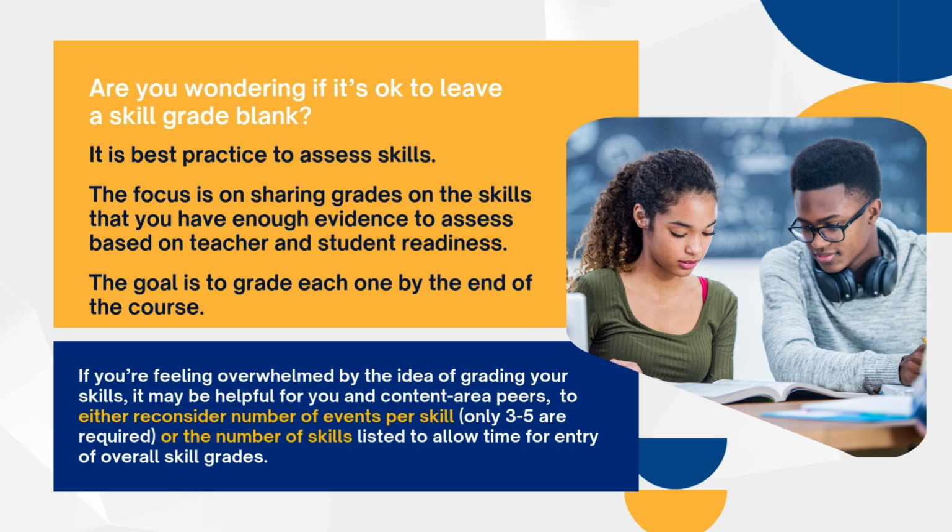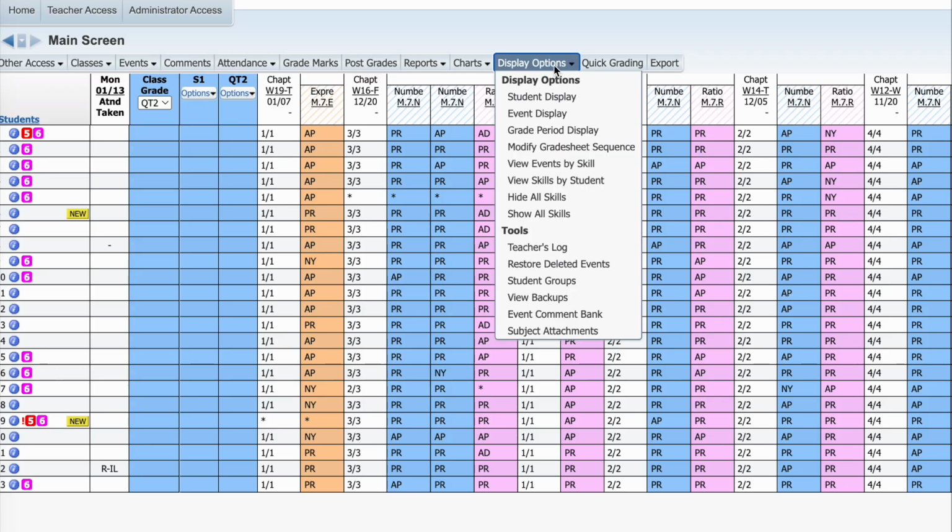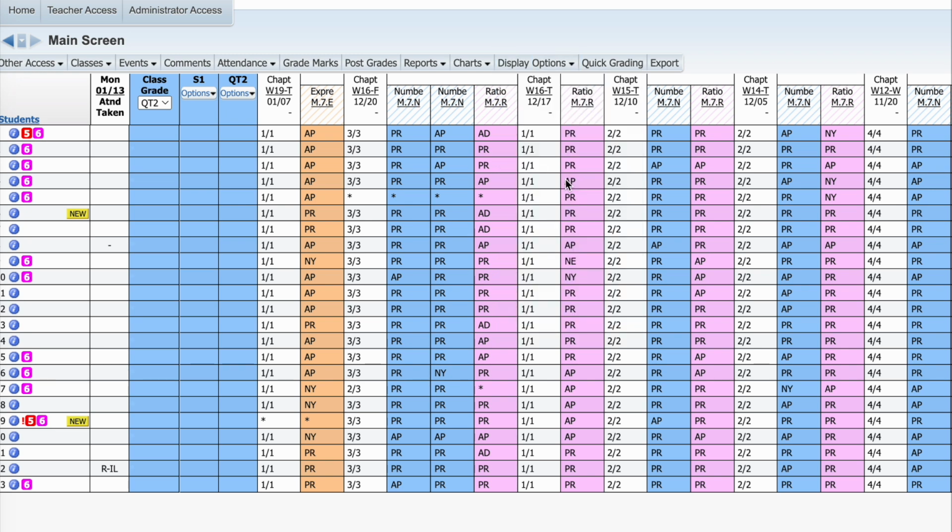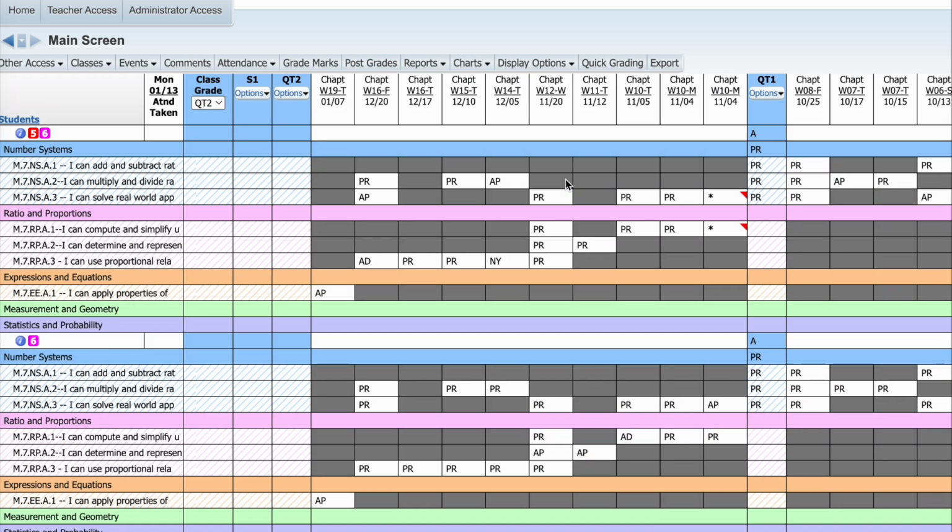Let's look at entering skills in Skyward. First, depending on what view you're currently using, you may need to switch your view by going to Display Options, then clicking View Skills by Student. This will make it so that you see each one of your students listed on the left-hand side. The students' names have been blocked out for this recording, but right here is where you would see their name listed.